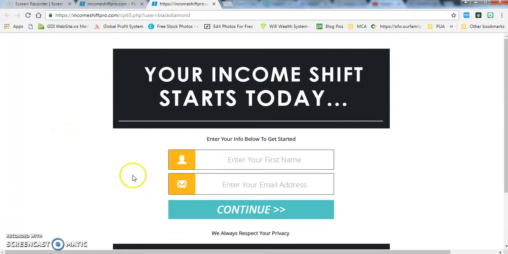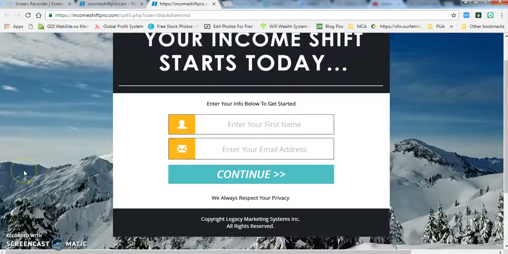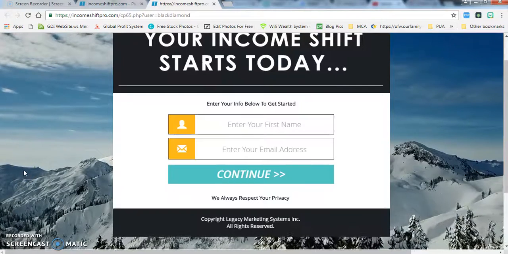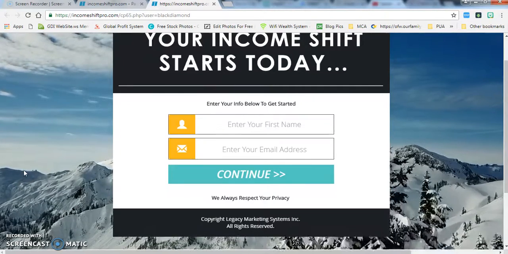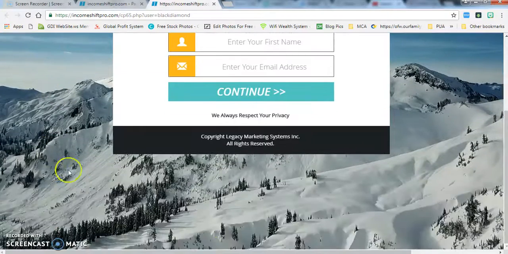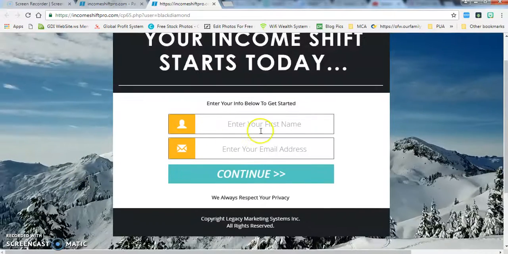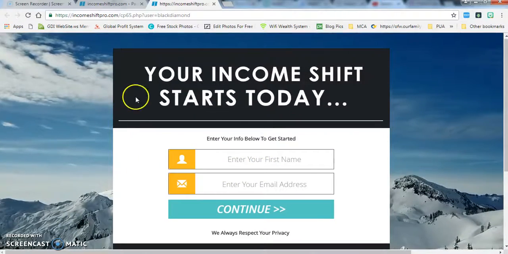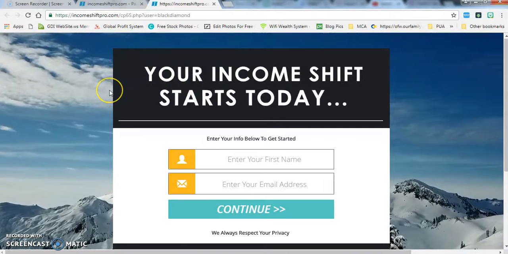So this one is a brand new one. This one is actually really cool. If you know about the other capture page software out there, I think the Conversion Pros uses something like this, where it's a live video in the background with just simple information in the front. So this is what it looks like. This is the newest one. It just was released a couple of days ago.